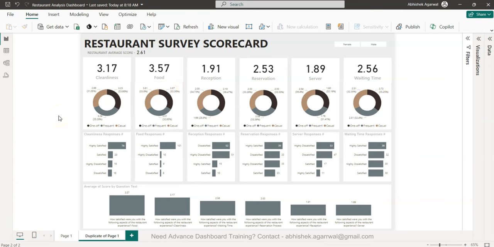So as an owner or as management, you may want to see how people are ranking you in various different categories, right? So cleanliness, food, reception, reservation, server, and waiting time, so that you can do very easy comparison. We can clearly see reception, we are lagging a lot, and food is where we are really excelling. So what is going on over here? You can improve on the reception side.